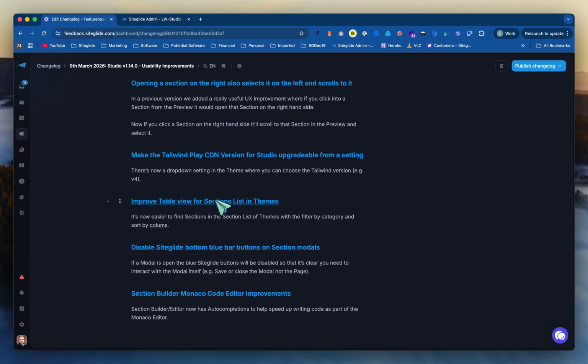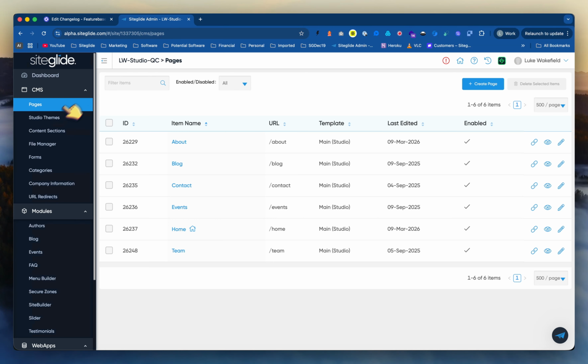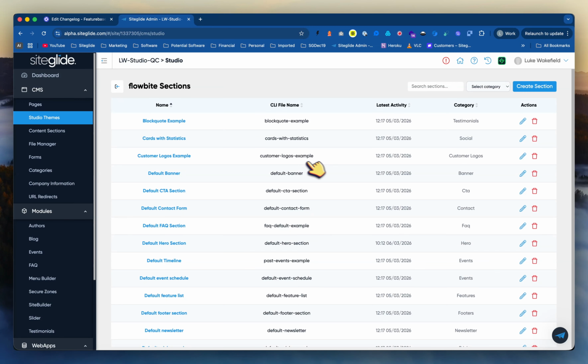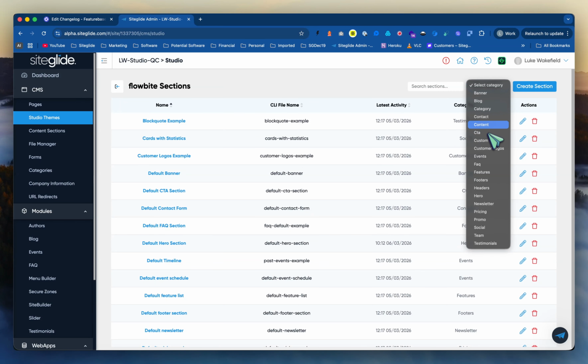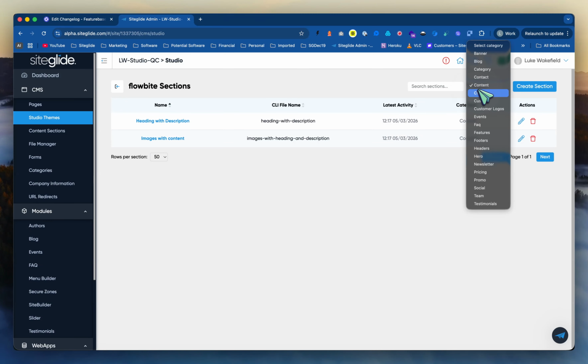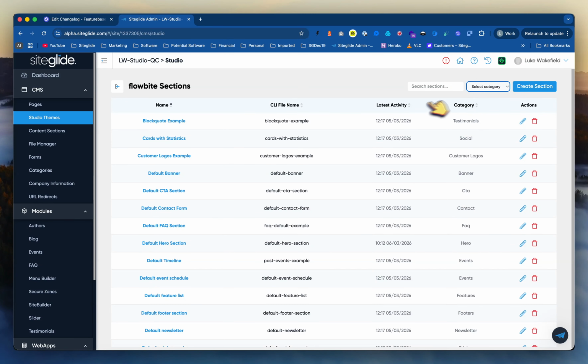Next, we have improved table view for sections list in theme. So again, if we go back to Studio Themes and you go into sections, this has now been updated so that you can filter by category, and you can also, if we just set that back to select, also sort by column headers.